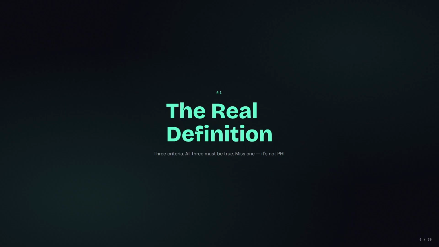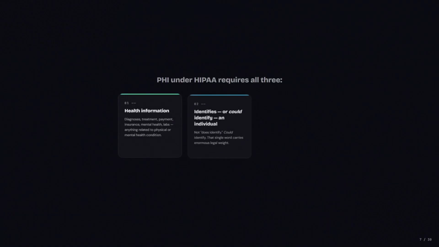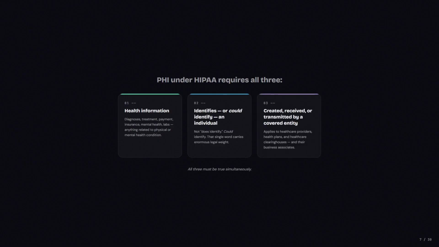Here is the official HIPAA definition of protected health information, stripped of the legal part. Number 1, health information that identifies or could identify an individual, created, received, or transmitted by a covered entity. 3 parts, all 3 have to be true. Miss 1, and it is not protected health information, at least not under HIPAA.